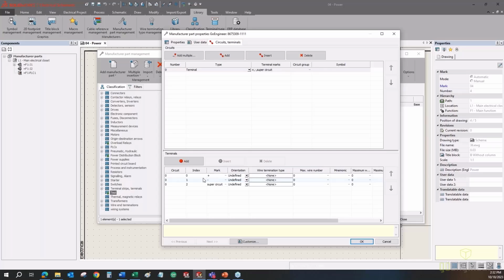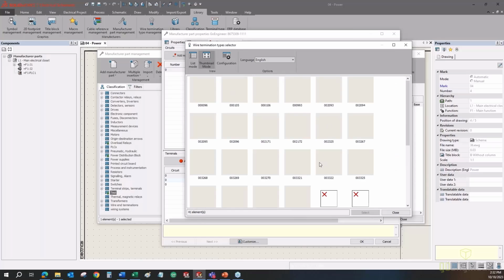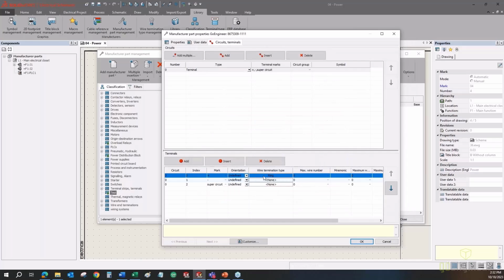If we move further to the right, there's 2 ways to define a wire termination. This is one of those. So you would hit this box right here and go browse the wire termination type library, pick whichever one you're looking for, whatever you want. And that's how that wire termination is added to there.